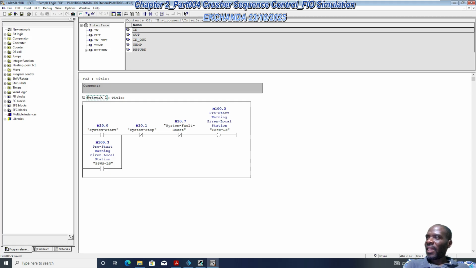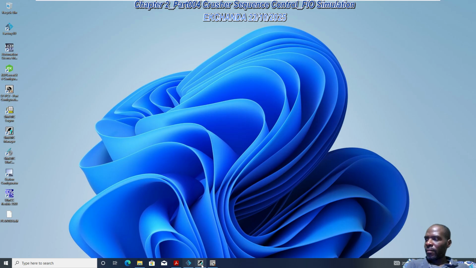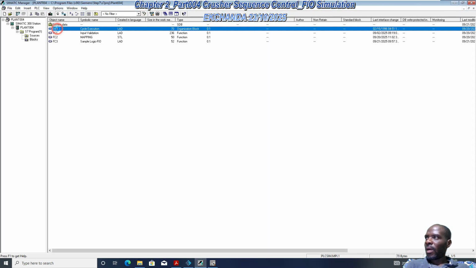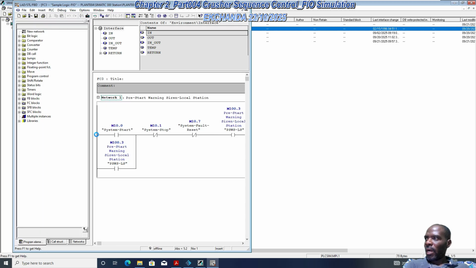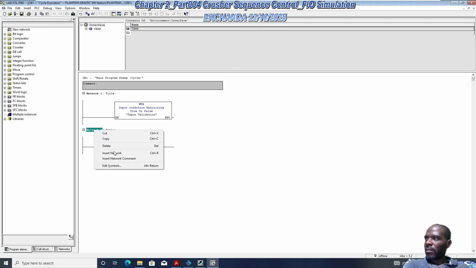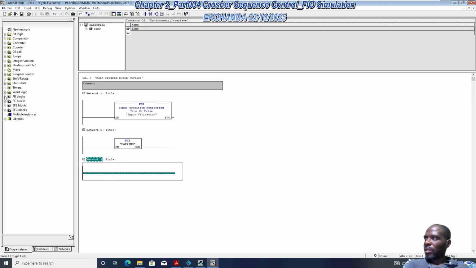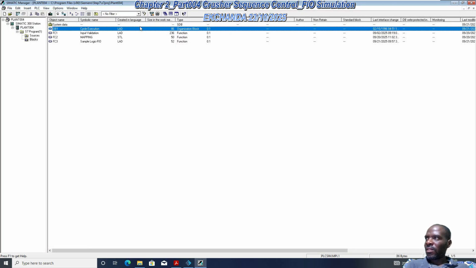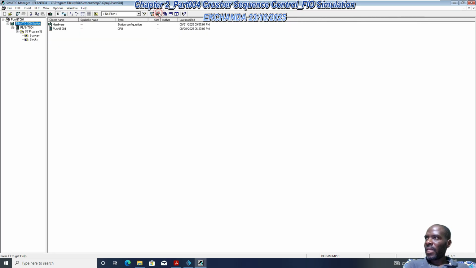This function, function 3, won't do anything if it's not been called in OB1. Okay, so we need to open OB1, and then we need to call this function 3, the function sample logic. Let's save. Okay, now we're good to go. And then we may want to simulate this just so we know everything is the way it's supposed to be.